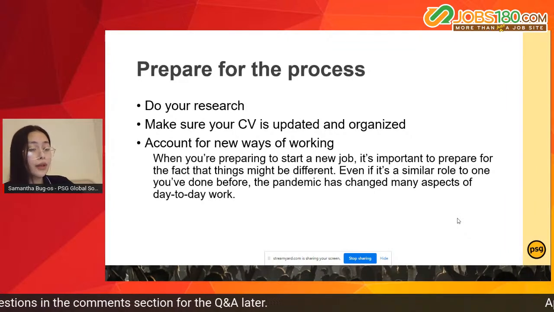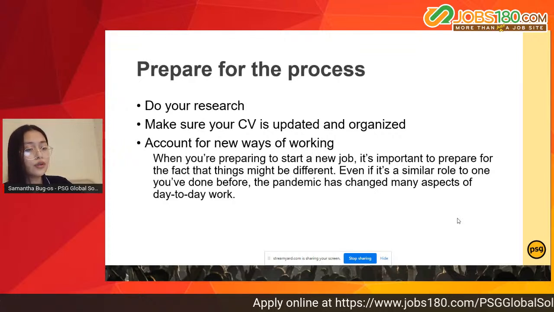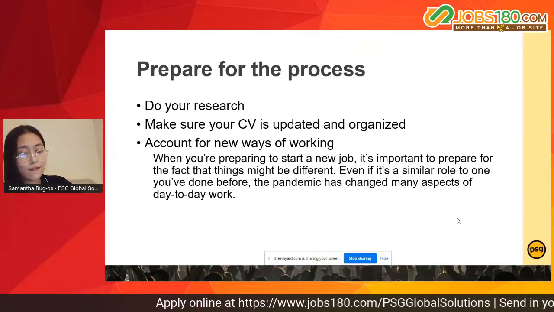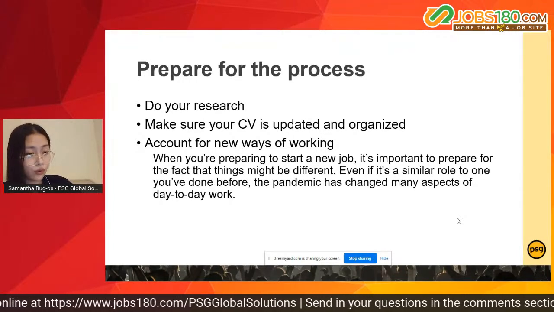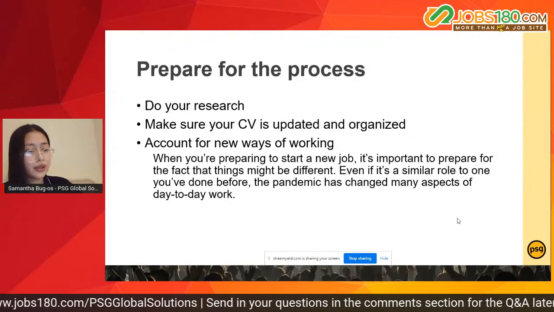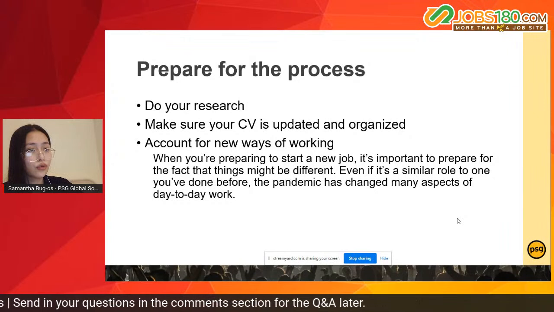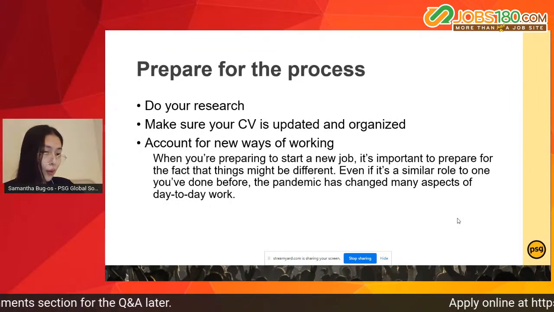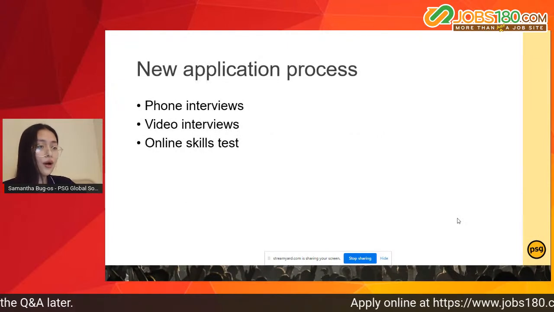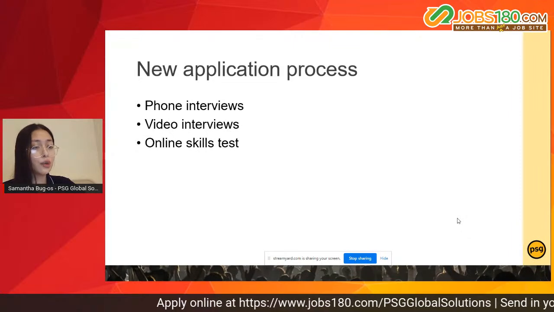But since we're in a pandemic, even if you're looking to start a job similar to them, you have to look if it's still being done the same now as it was before. So really doing your research is really important, okay? And you have to prepare yourself that there's plenty of ways of working now. Like yung working from home. Okay?